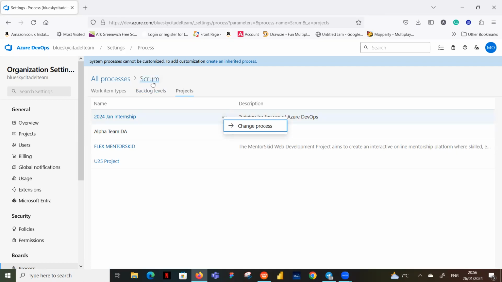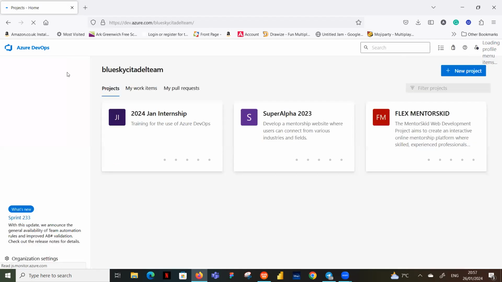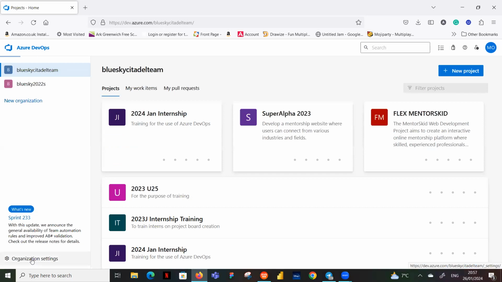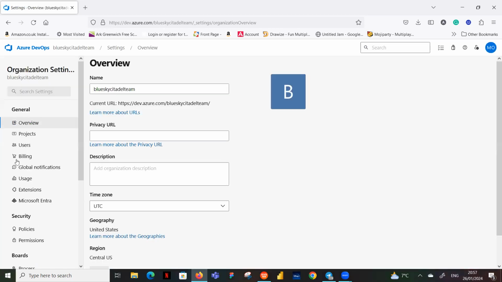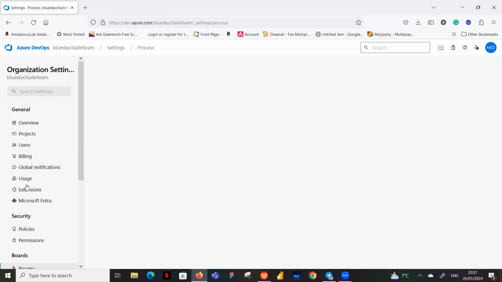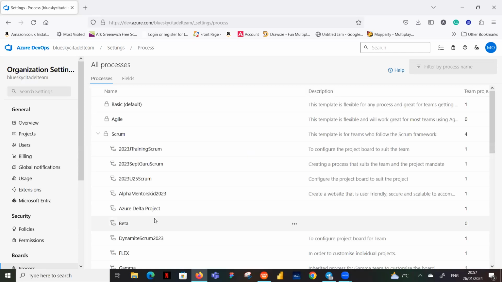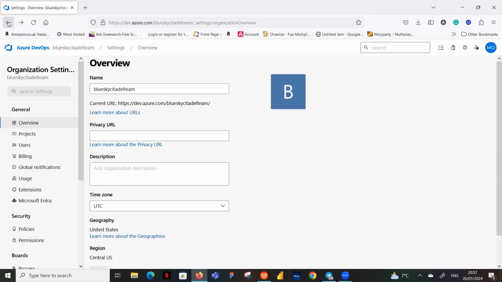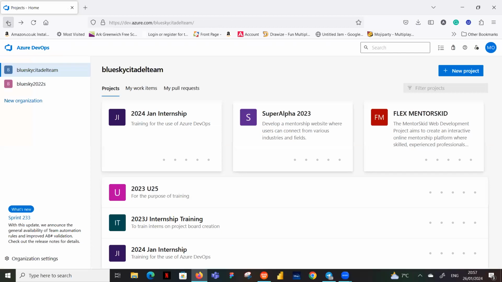Sorry about that. So let me go to Scrum. Okay, I need to go back to the organization actually. Organization settings. Let's use the process here. Process. Yeah, this is what I was looking for. Sorry about that. Okay, so let me go back. I'm just going to go back to our project so that we know where to come to. Okay, so go back to the project.